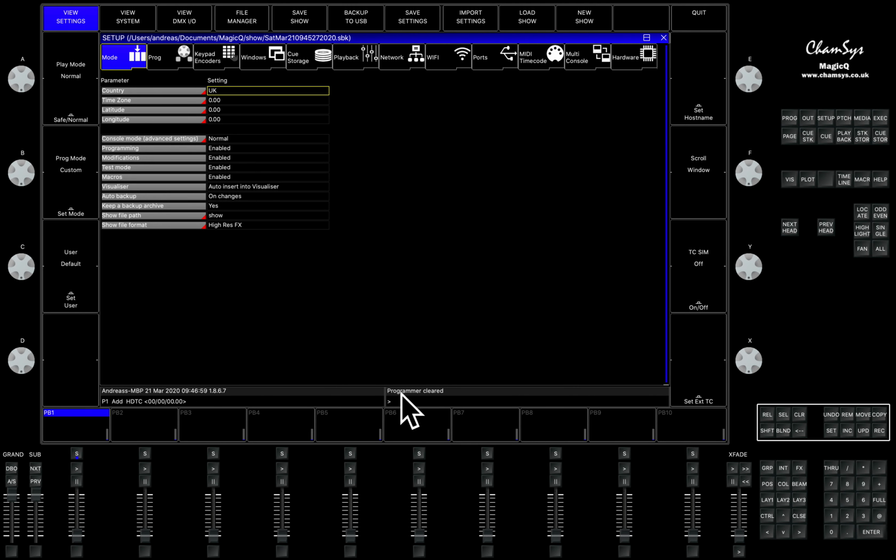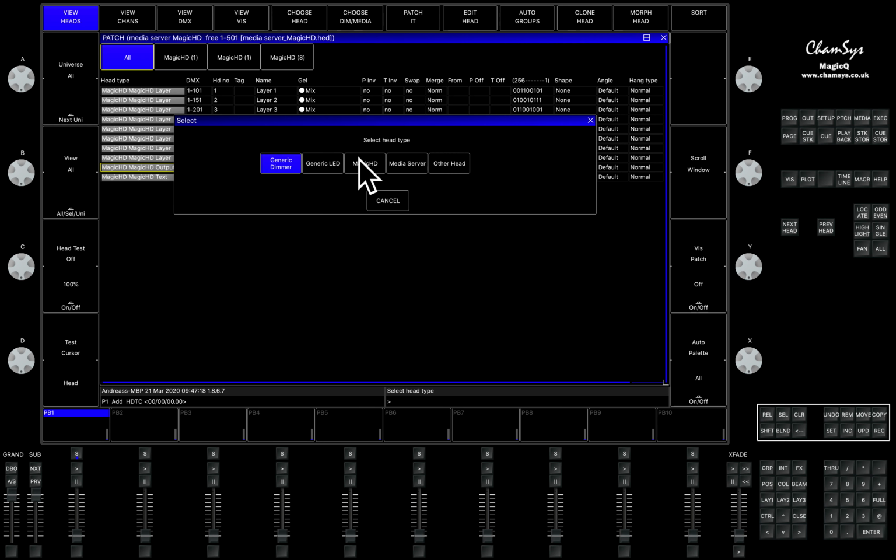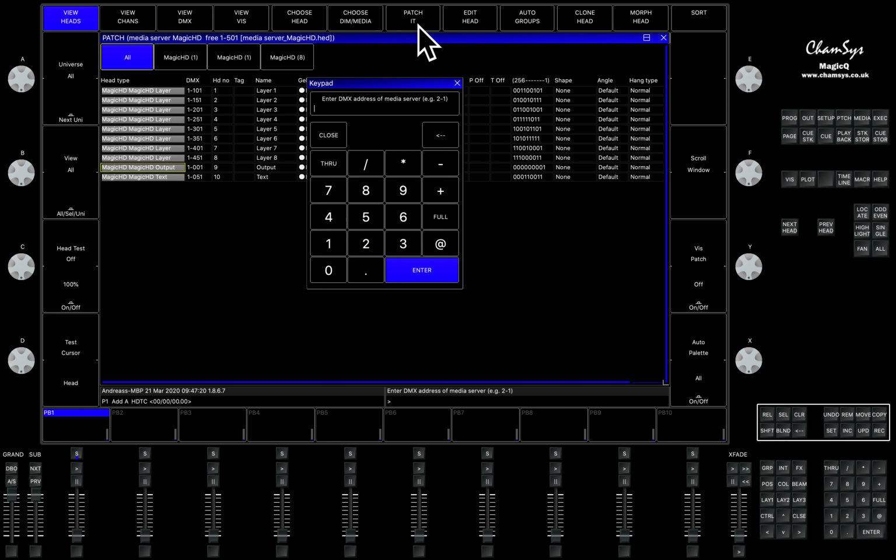Hi, this tutorial is about how to send a timecode from MagicHD internally to MagicQ PC. First, what we do is we go into patch, and as you can see, I have patched one MagicHD media player. If you haven't done this yet, you go into choose dim media, select MagicHD, click patch, and then it will patch you one media server.